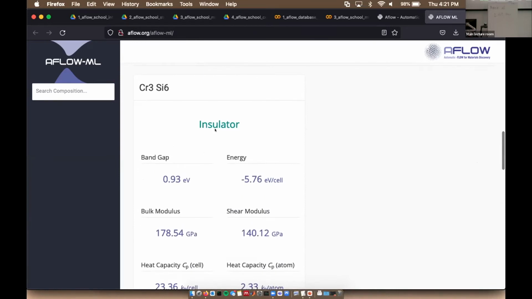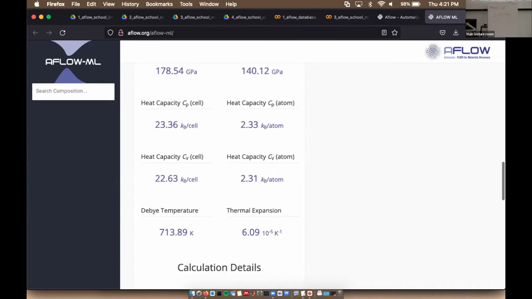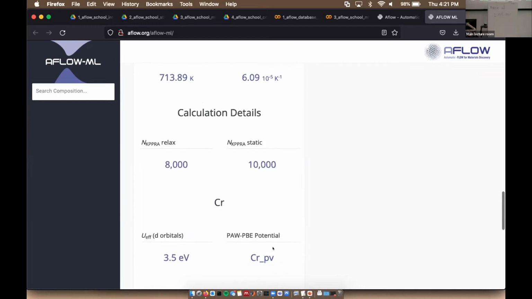We see at the top that it's predicted to be an insulator. We get a prediction for the band gap energy, and we get a number of thermomechanical properties: bulk modulus, shear modulus, heat capacities, Debye temperature, thermal expansion. And we also include some details about how this model was trained. So these are calculation specific details, like the number of K points that we're generally trained on. These are AFLOW standards, database standards for our calculations.